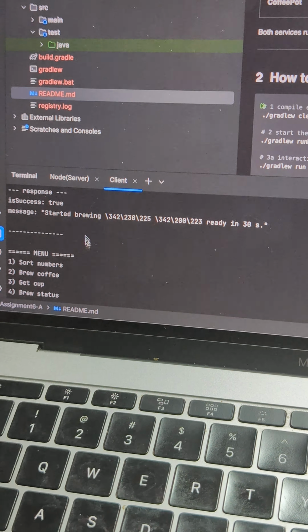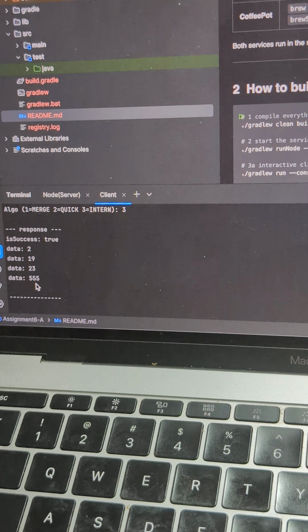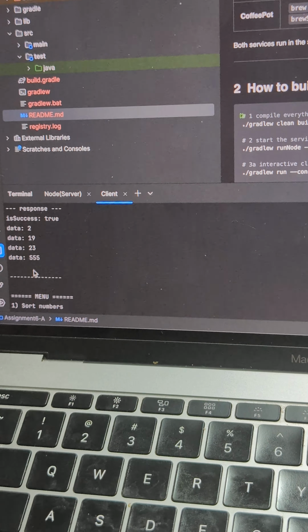Enter numbers separated by spaces. Okay, 23, 505, 2, 19. Okay. Now we can choose an algorithm. You had those options: merge sort, quick sort, and internal sort. I chose number 3, so it laid them out in order, the lowest up top to the highest as the last one.